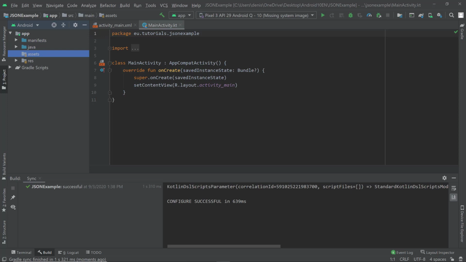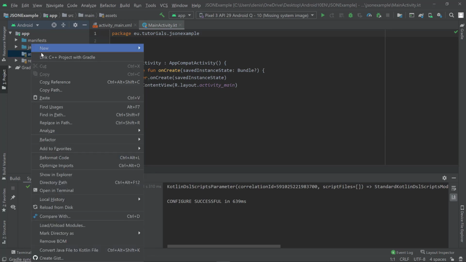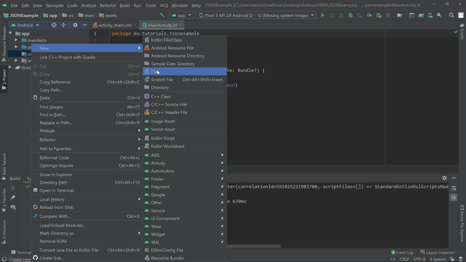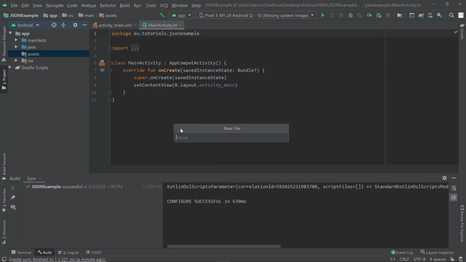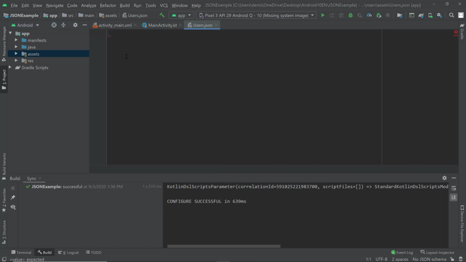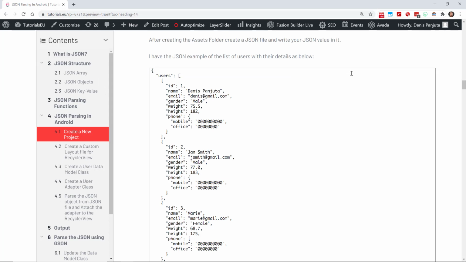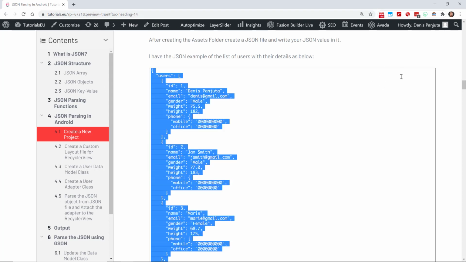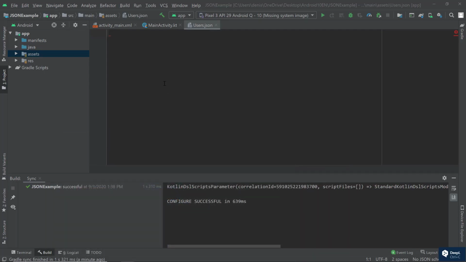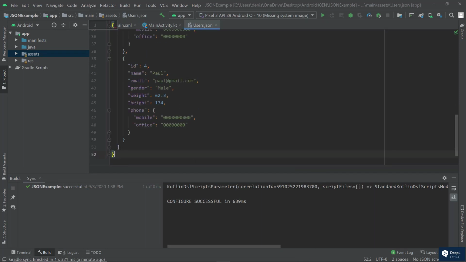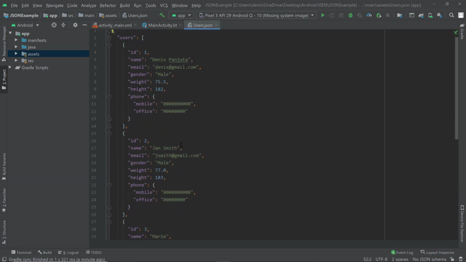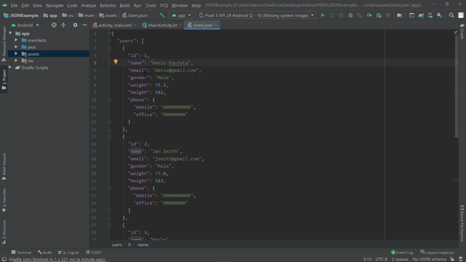Inside of this assets folder, I want to create a new file. So right click, new, and I'm just going to create a file here. I'm going to call this one users.json. Okay, so here I'm going to copy in basically what we got here, right? So make sure to copy this whole code here and paste it into the project here, because this will be our users data.